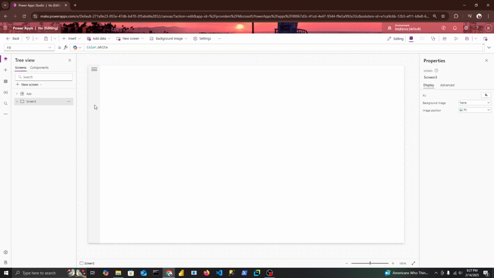Hello everyone. Today we'll be going over how to make a dynamic navigation menu bar within Power Apps. So let's get right into it. I'm going to start by creating a new screen.